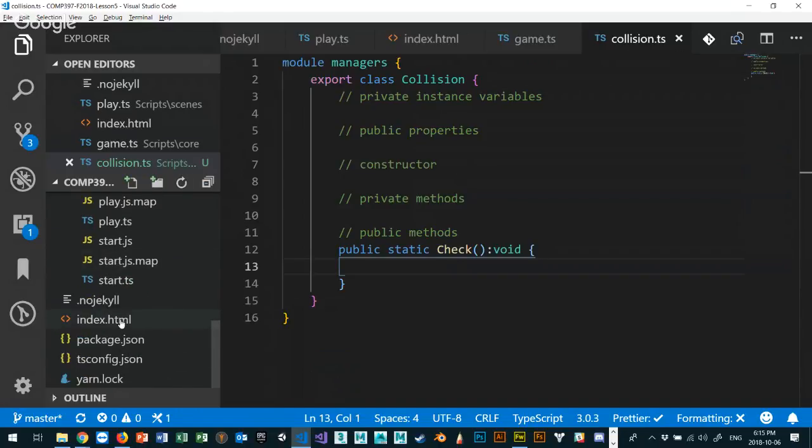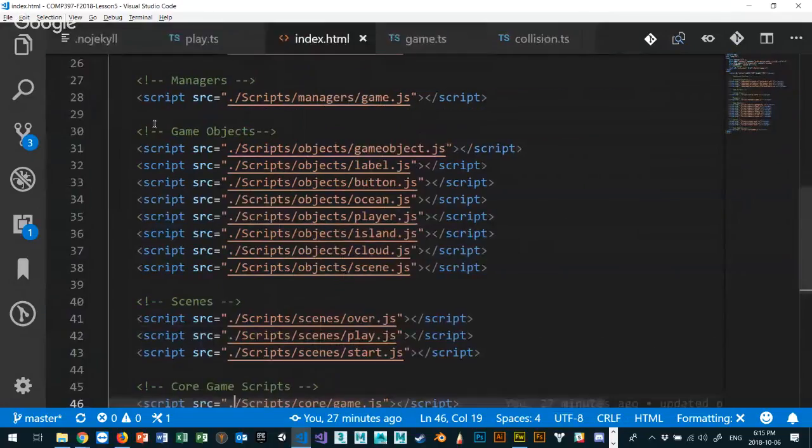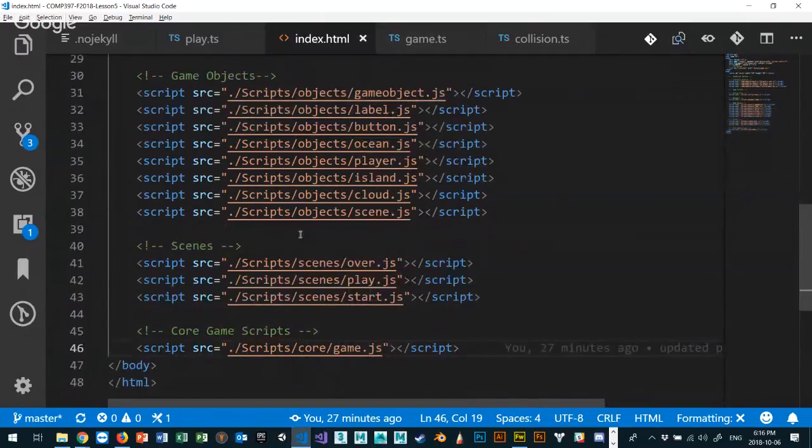I want to go back to my index.html, and I want to look at my code. Where should I add this thing? Okay, I need to know about my player and my cloud, my player and my island. I need to know those things. So chances are, because I need to know those things, they need to go somewhere down here, right? I need to know about these things. So collision's got to go down here.